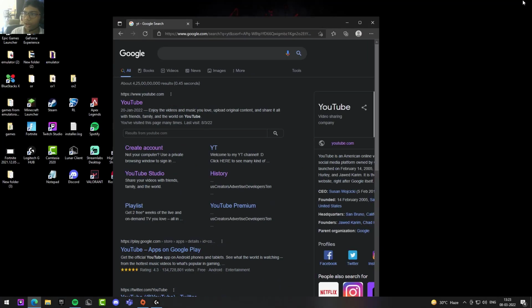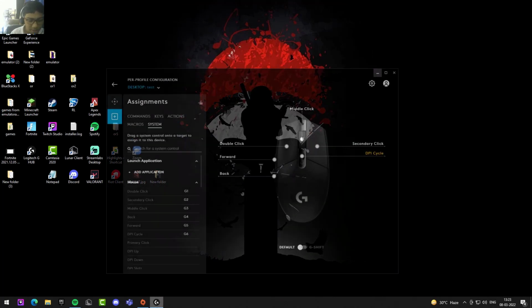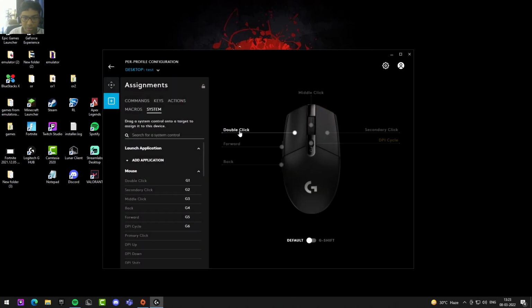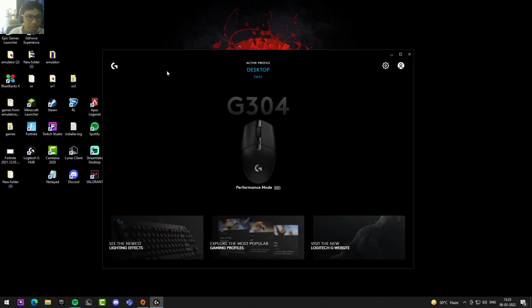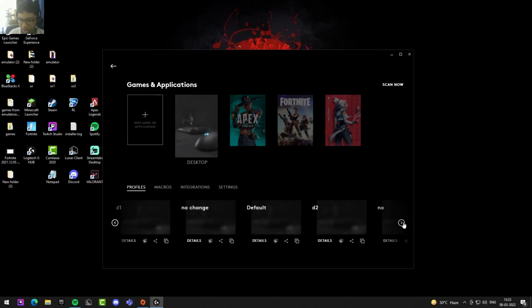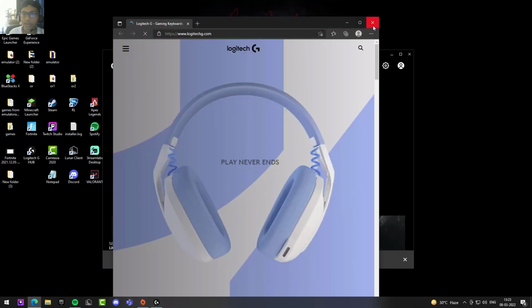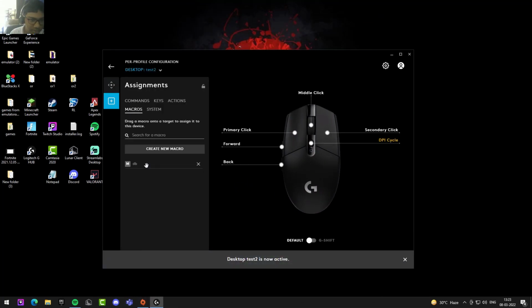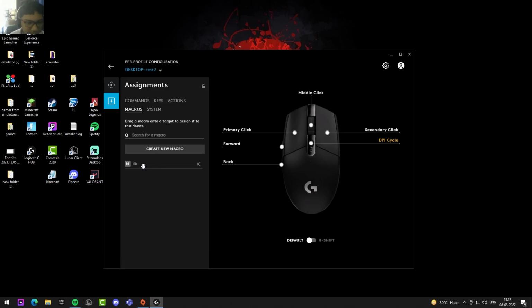Now that is what happens when you normally turn on double click, and once you remove double click, which I cannot do right over here, we are just gonna remove that for now and go to another one. Okay, so test 2. Over here in test 2, you guys could enable a macro, which I have put mainly as a DB for double click.